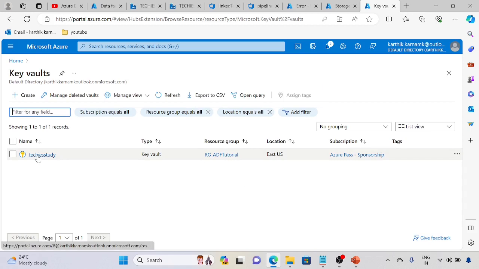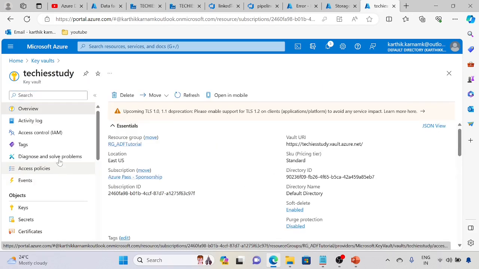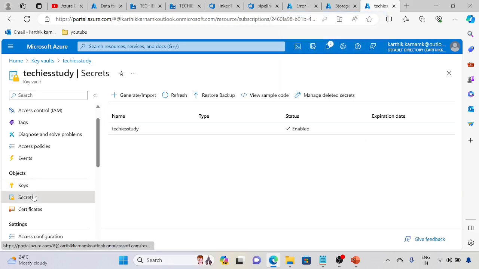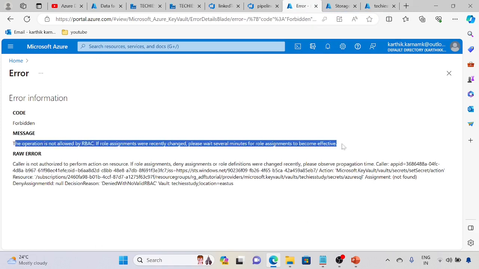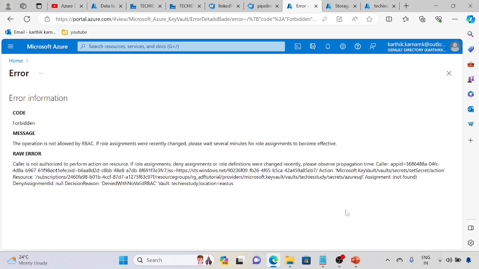Previously we created the Azure Key Vault, techie study. So here the main thing is we will get two errors. While creating secrets, we will get this error. This is a role based permission error. I will add this error's details in the description as well. You can go through that.